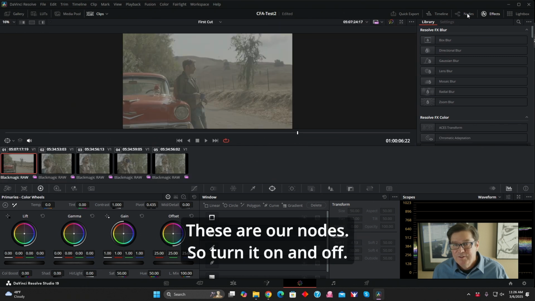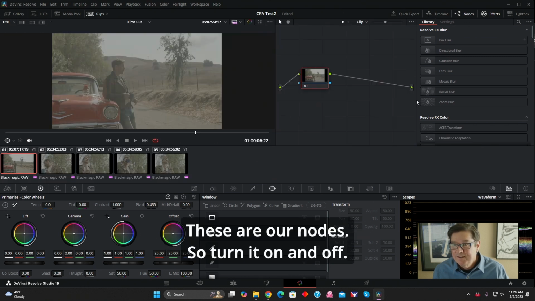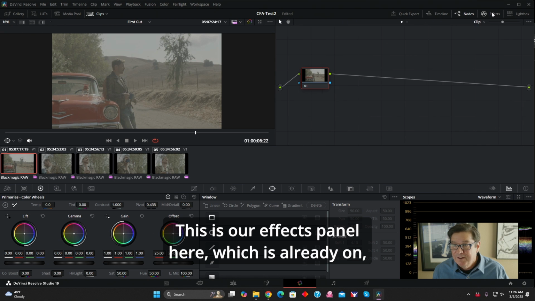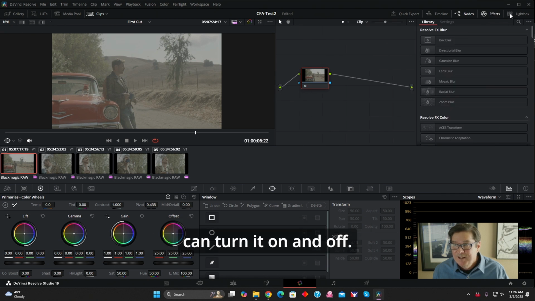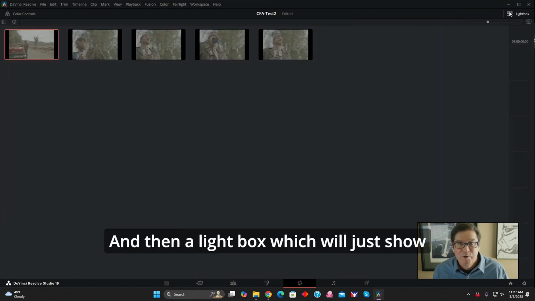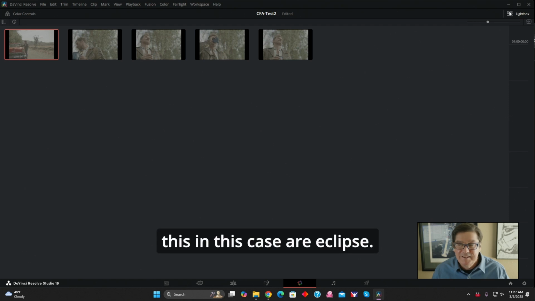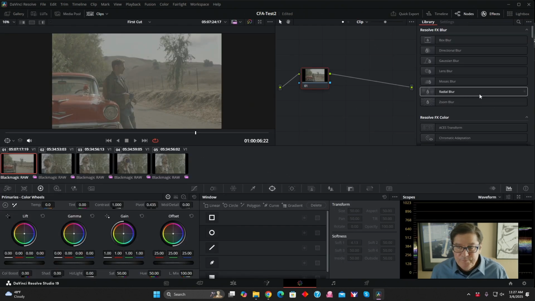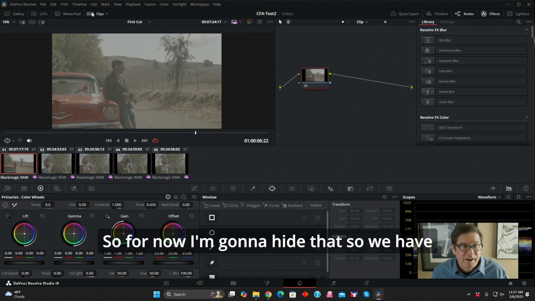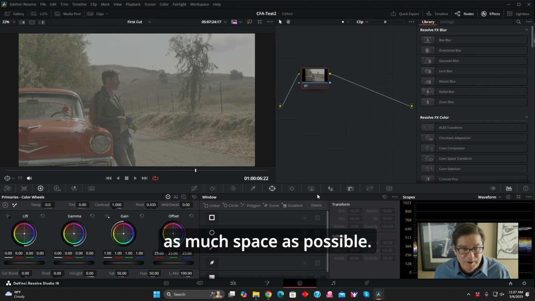These are our nodes, so turn on and off. This is our effects panel here, which is already on. You can turn it on and off. And then a light box, which will just show, in this case, clips. So that's the top portion. For now, I'm going to hide that so we have as much space as possible.